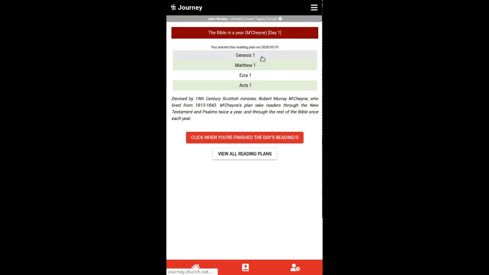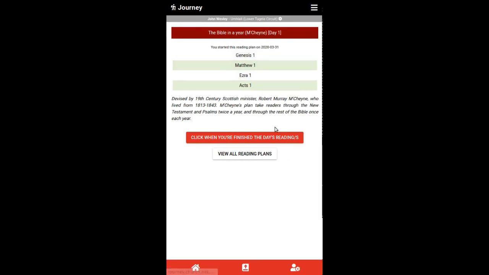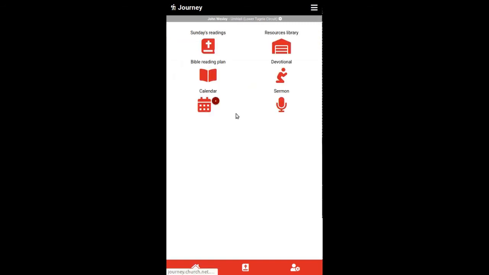And the idea is that you would go and read the text, and then when you've read all the text for that day, you click that red button, then the following day, or the next time that you open it, it'll show you day 2. So it's just a very simple reading plan. You can go back and see the others there.